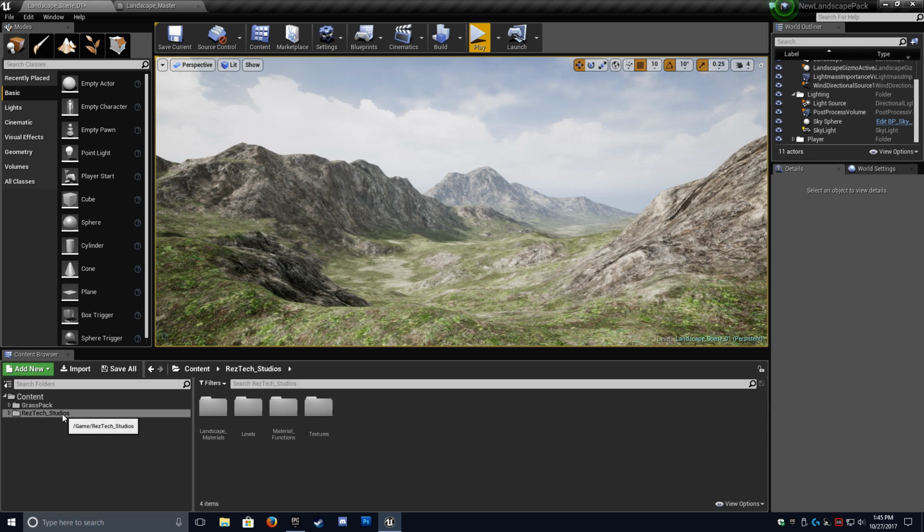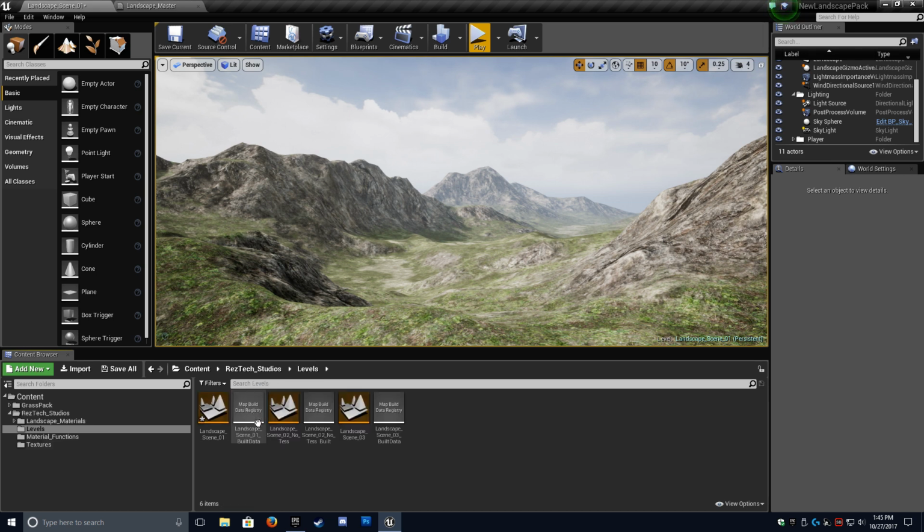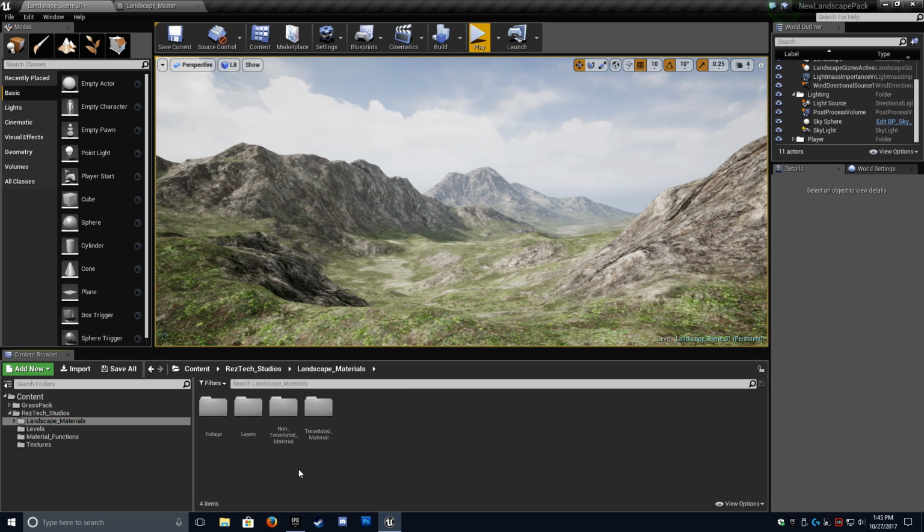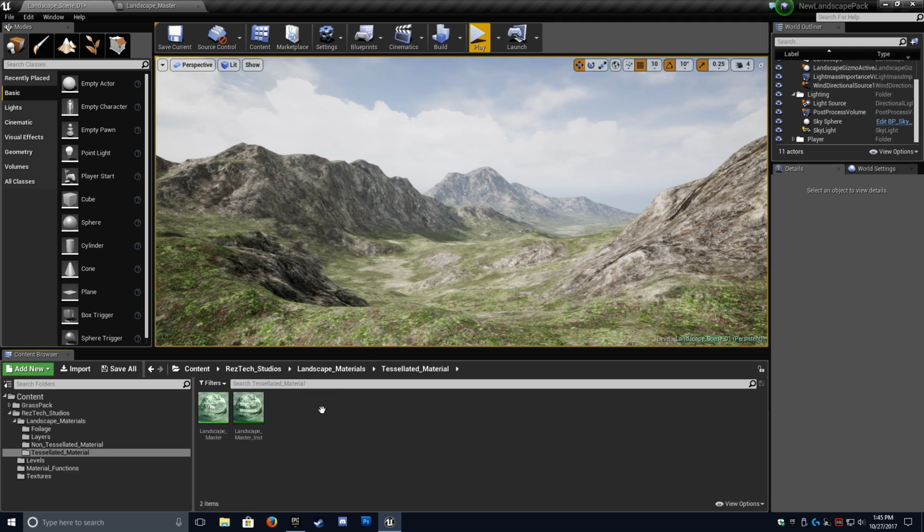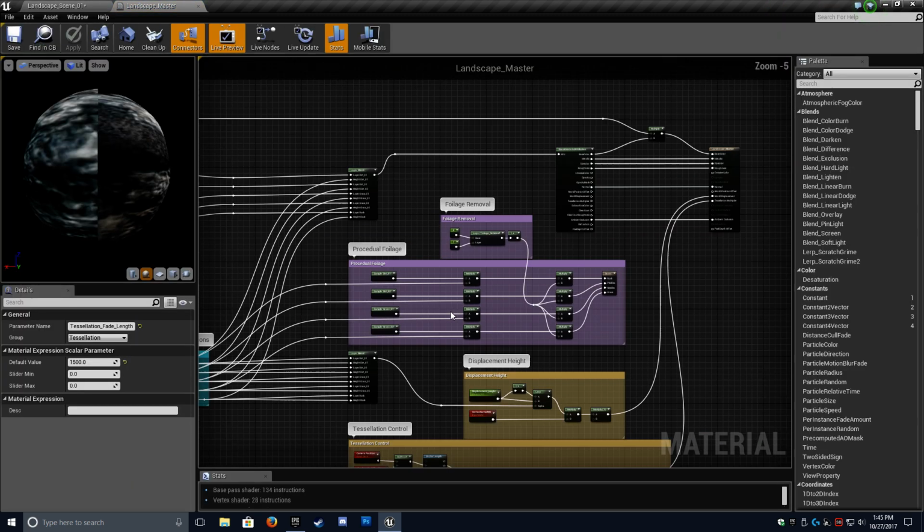So when you download that and start it up, you're going to have ResTech Studios and these four folders here. The demo map that I have, I included three of them, but this one is going to be Scene 01. When we look at the landscape material folder, you have non-tessellated material and tessellated material. We'll look at the tessellated material because that one's more in depth. I have the master and the instance, so we're just going to take a look at the master real quick.